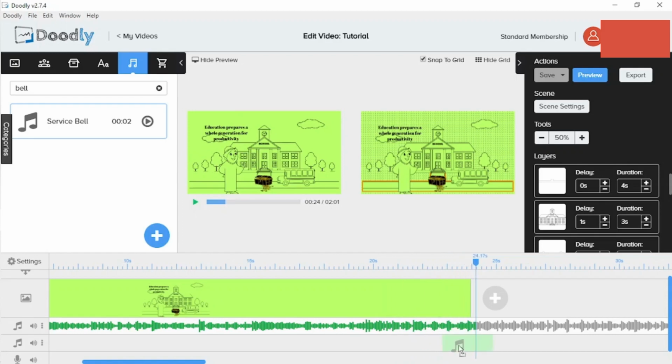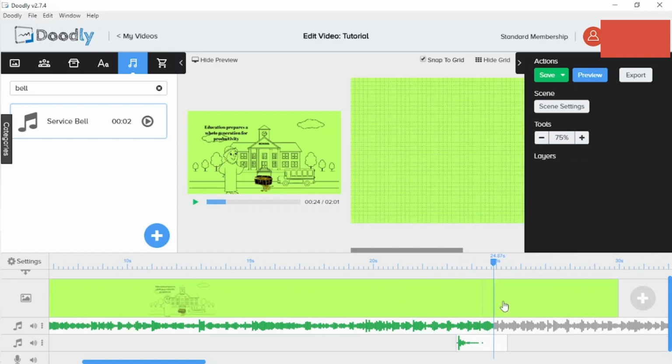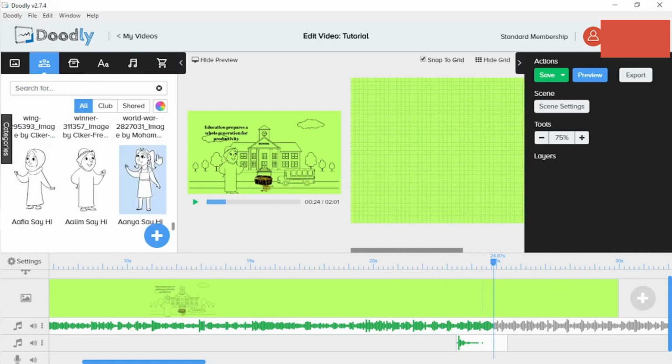I want it to move backwards a little bit, so I'll move it. Nice, but maybe a little bit. Yeah, I like it like this. So another thing, let's say we have another scene, and we can just take a random character and add here.